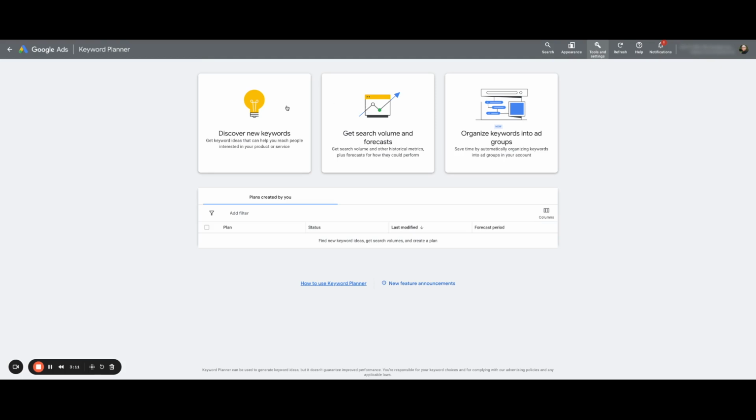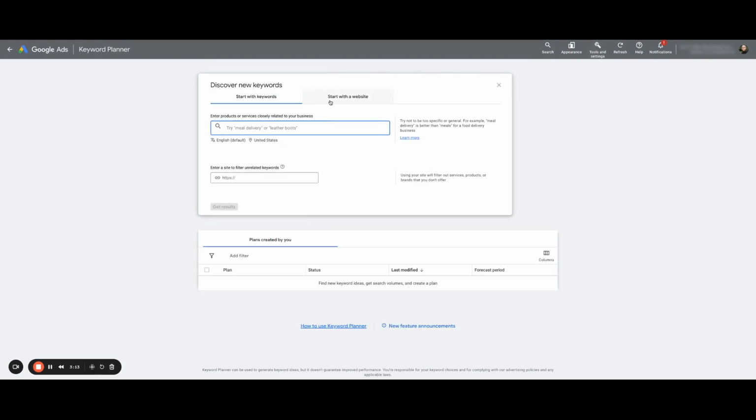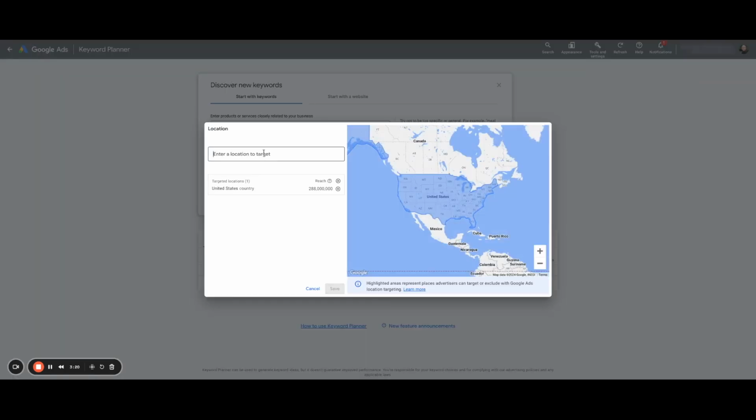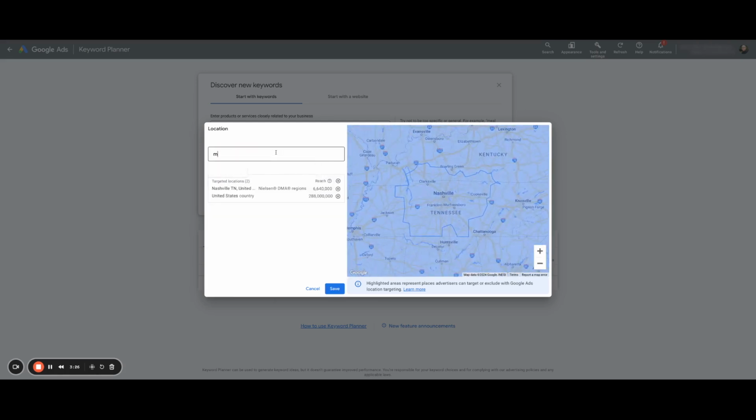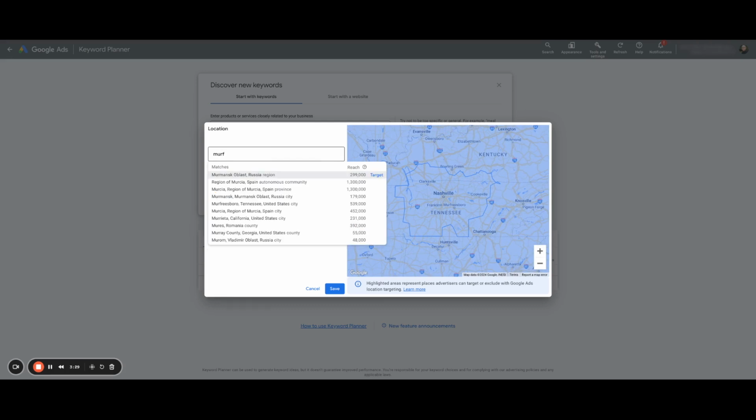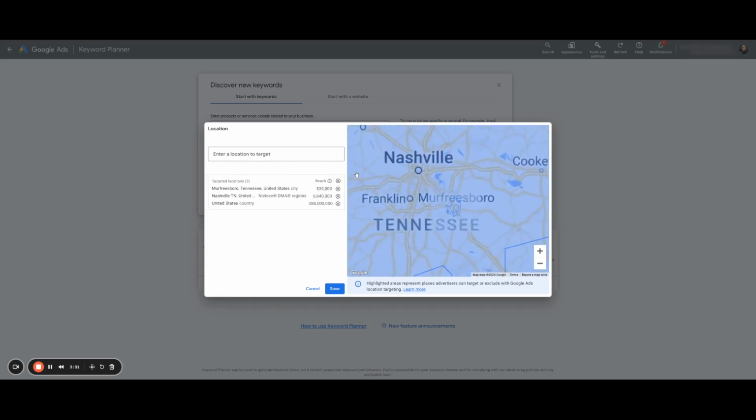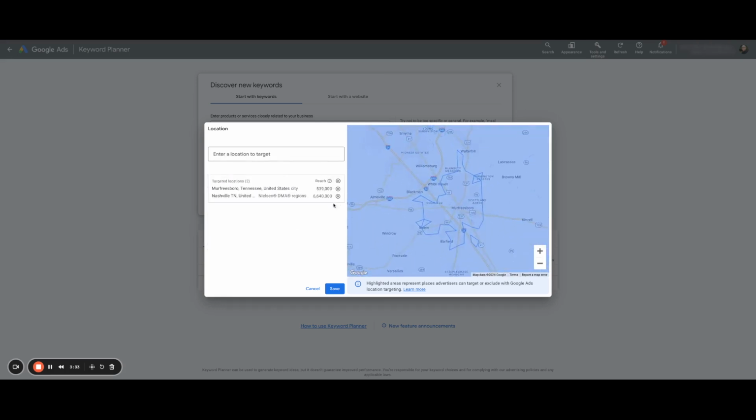Discover new keywords. If we start with, let's just say roofing, I'm actually going to change this location. It doesn't let you do a radius, but we can do Nashville and then Murfreesboro, those 2 main cities that we're targeting with our ads. And I'm going to get rid of the United States. So just these 2.